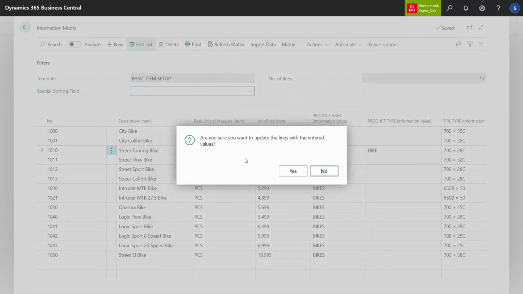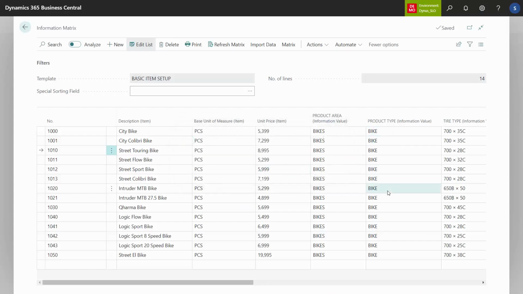And it says, are you sure you want to do this? Because it will actually change your data. And I'm sure, yes. And thereby it mass updates the information. So with this functionality, you can mass update on items, customers, vendors, all the places using the information matrix. You could mass update data very easily.